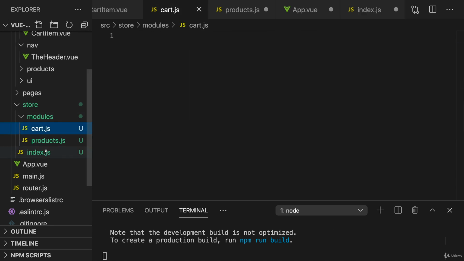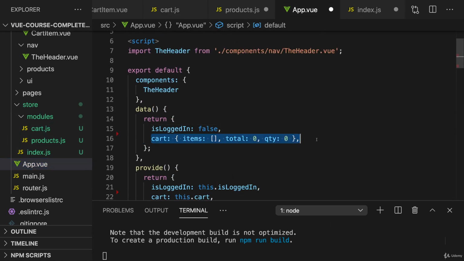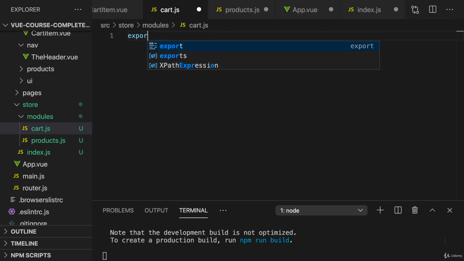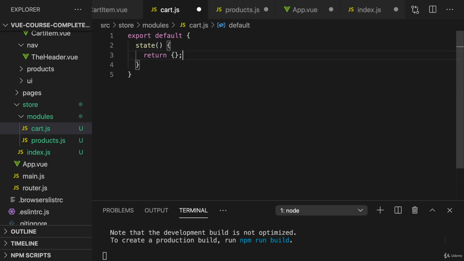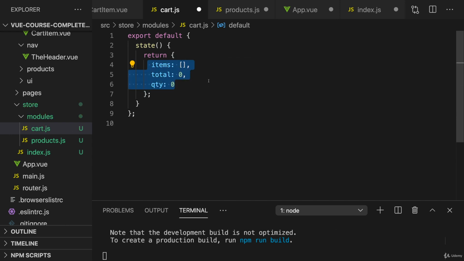Let's continue with the cart. Here in the cart, I of course want to have my cart data, so we can cut this from app view, but also later the methods that change the cart. So in cart.js in the store modules folder, we export our module object, add our state, and here I return an object which has this cart. And actually, since this is an entire module for just the cart, we can also flatten this and just add items, total, and quantity as separate keys in this overall module state.